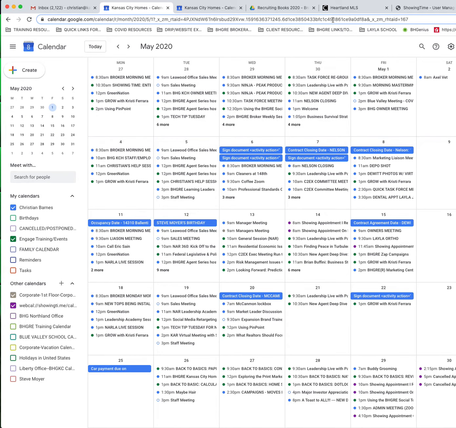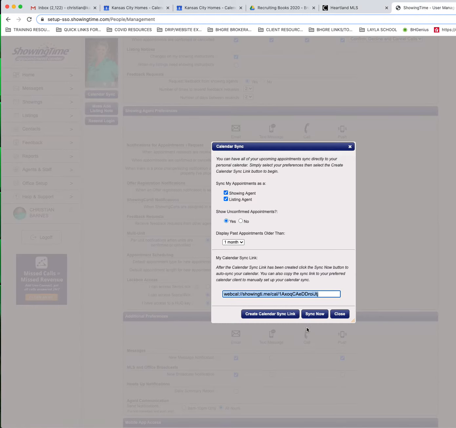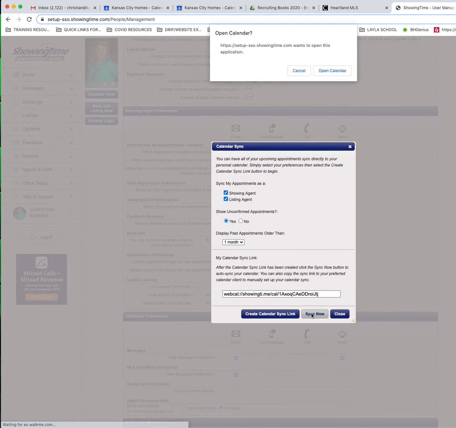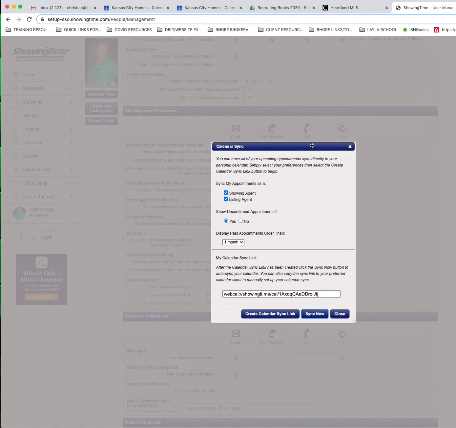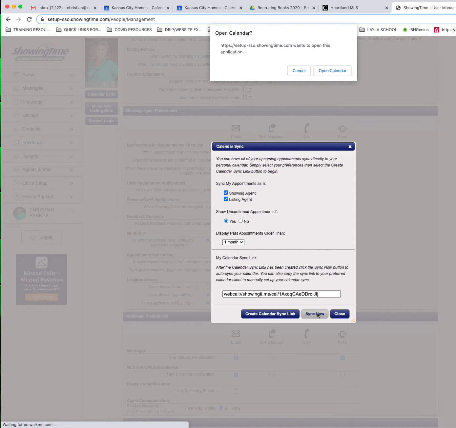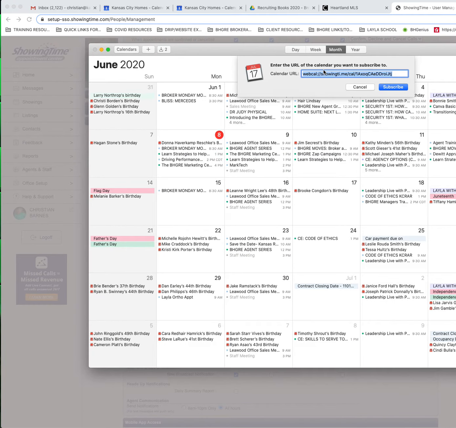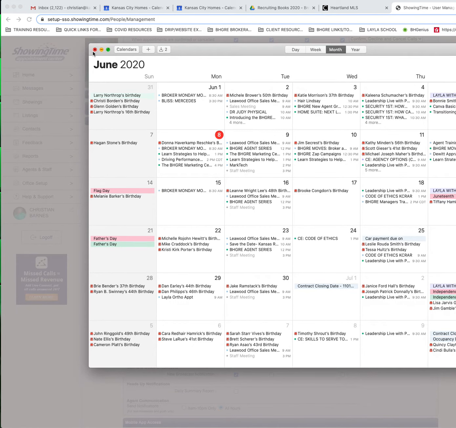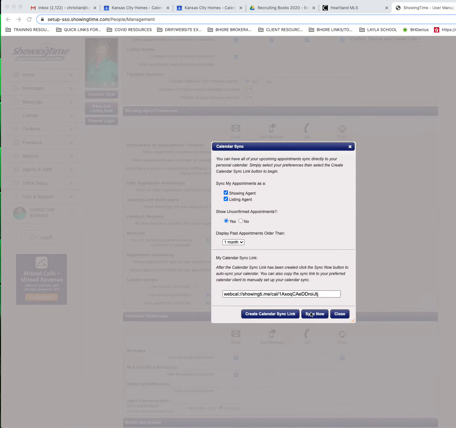So let's go back over here to ShowingTime, and I'm going to hit this Sync Now button to start syncing. I don't want to open it in a calendar. If you hit Sync Now, I use Google Calendar. This is the native calendar app on my Mac, and I don't use this. So I really don't want it to open in that, but that's what happens if you hit Sync Now. So if you are using a native calendar app on your computer, you could always just hit that Sync Now. I'm going to go ahead and hit close.